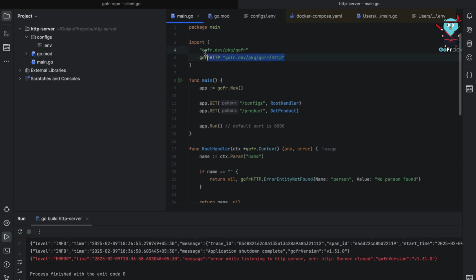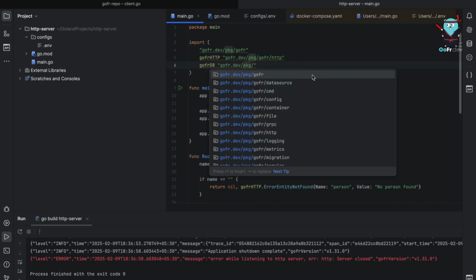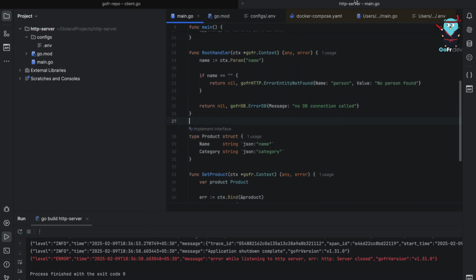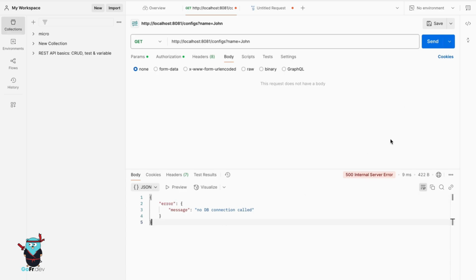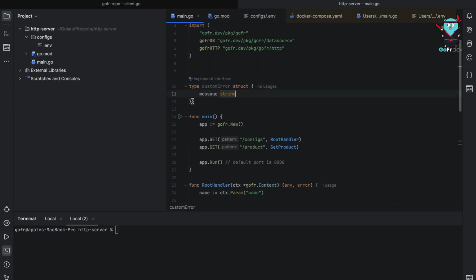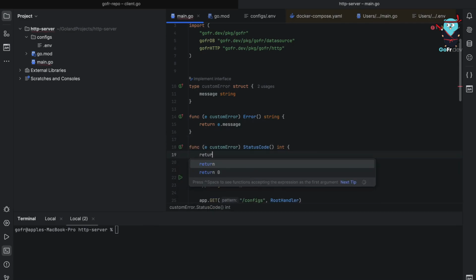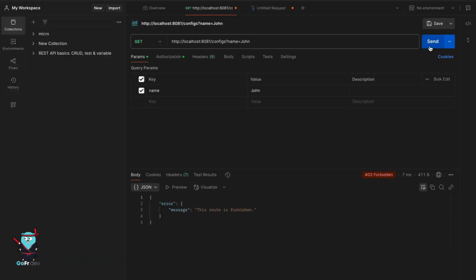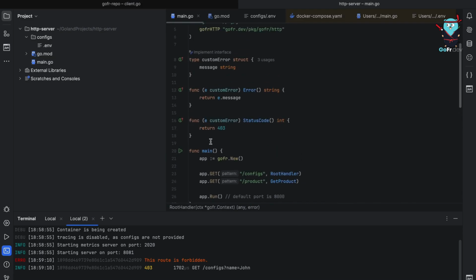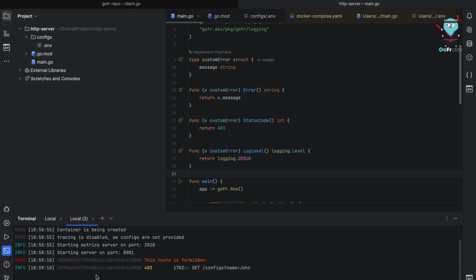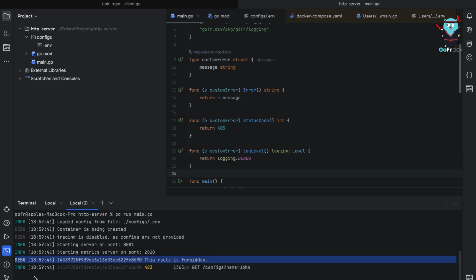To use these predefined errors, we would first need to import Gophr's HTTP package, and then we can assign variables as these errors by importing them from the HTTP package of Gophr. Not only this, we can also specify database errors in Gophr by importing them from Gophr's datasource package. Now, there might be use cases where we might want to define our own custom errors. So to build custom errors in Gophr, we can declare our own custom error type and then implement the interface implemented by Gophr's errors that have the methods Error as well as StatusCode. We can also optionally define a log level for our error using the LogLevel method.